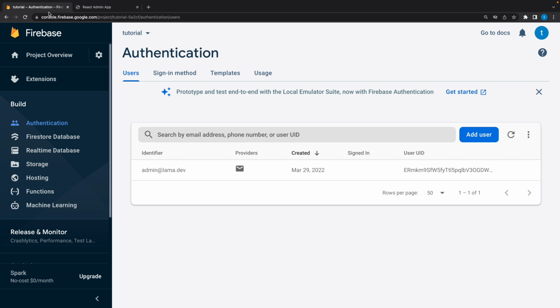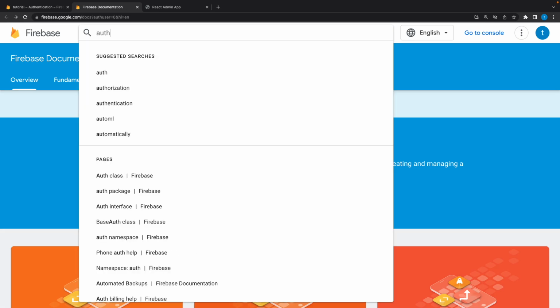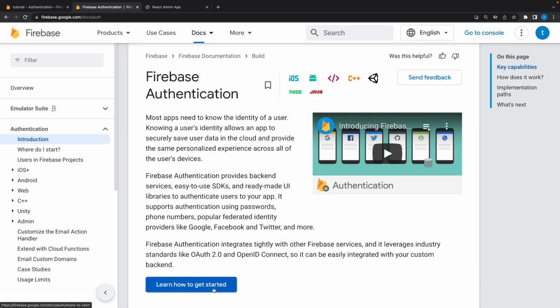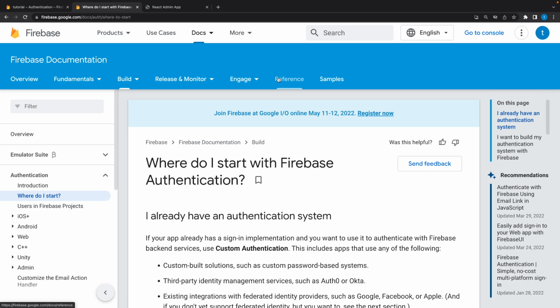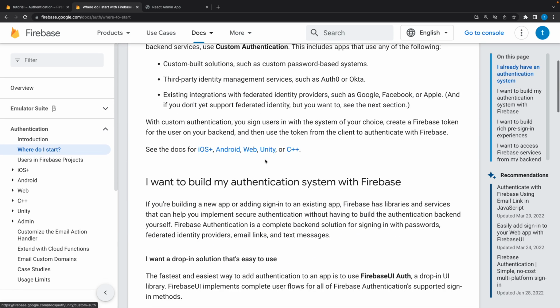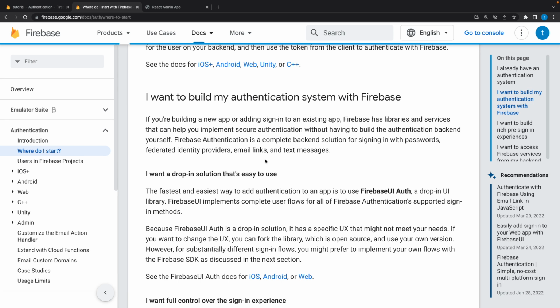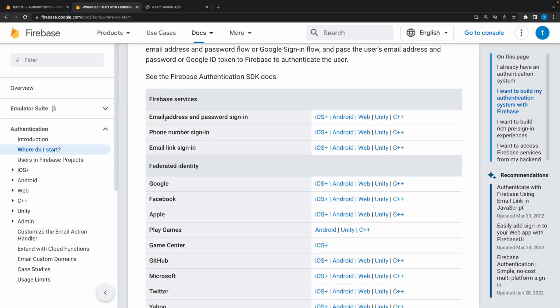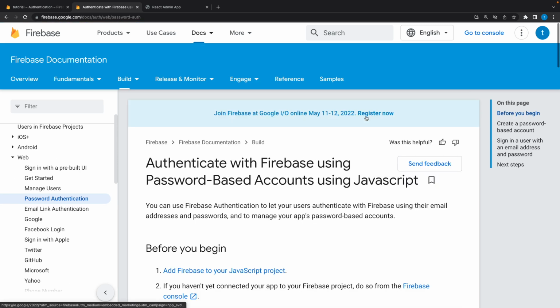I will come here and I'm gonna go to docs. Let's write here maybe authentication. Okay, learn how to get started. By the way, I really don't like Firebase documentation. I don't know, it's just weird. You cannot find what you want easily. Okay, we are gonna use email address and password, and it's gonna be web application.